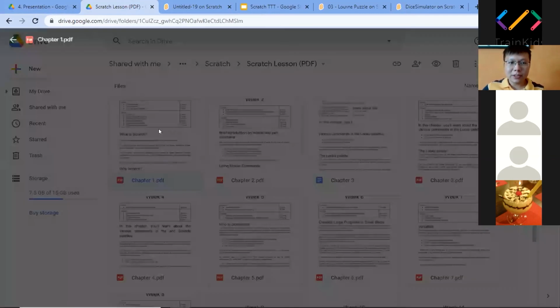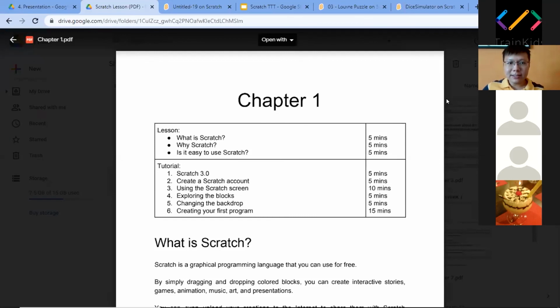Okay. So this lesson, we're talking about the lesson and tutorial that they will follow along with us to create the blocks and create the sprite. And this lasts for 45 minutes. So this is the suggested time to finish the content of the topic.